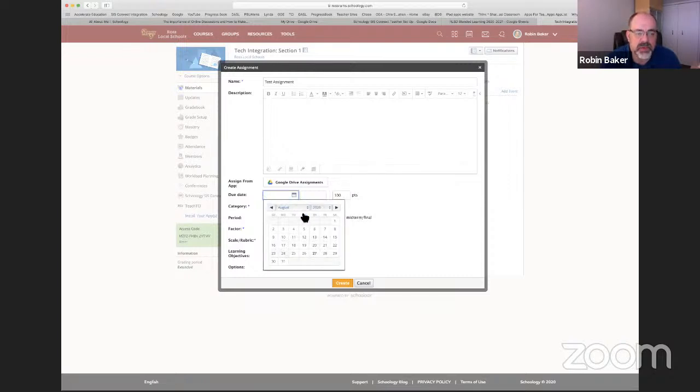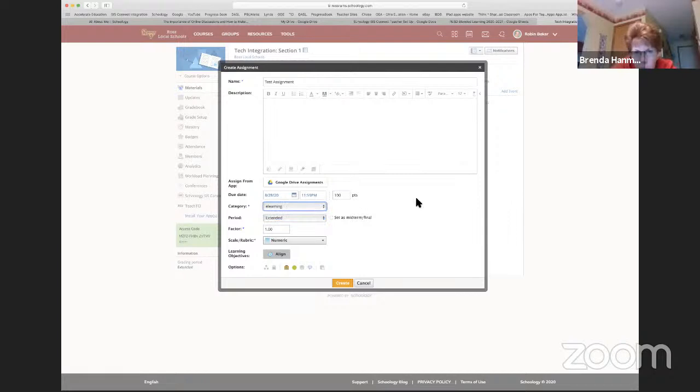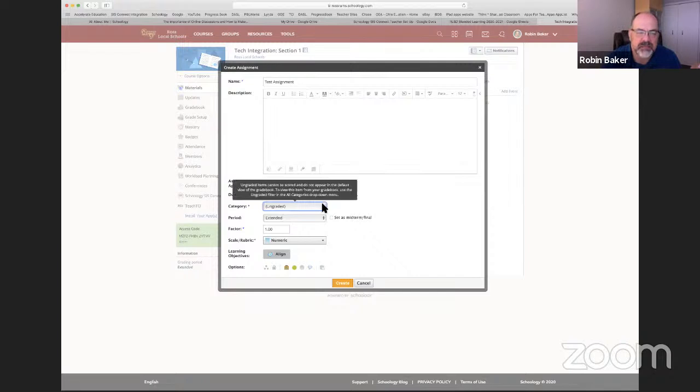Obviously, you want to give it a due date. If you want to give them a time limit on it too, that's perfect. You've got to give them a category in order for it to be graded. If it's an ungraded assignment, you don't want it to appear in the gradebook and be pushed over to Schoology, then you want it ungraded. But for most assignments that you're setting up here in Schoology, you want it graded. So you've got to give it a category.